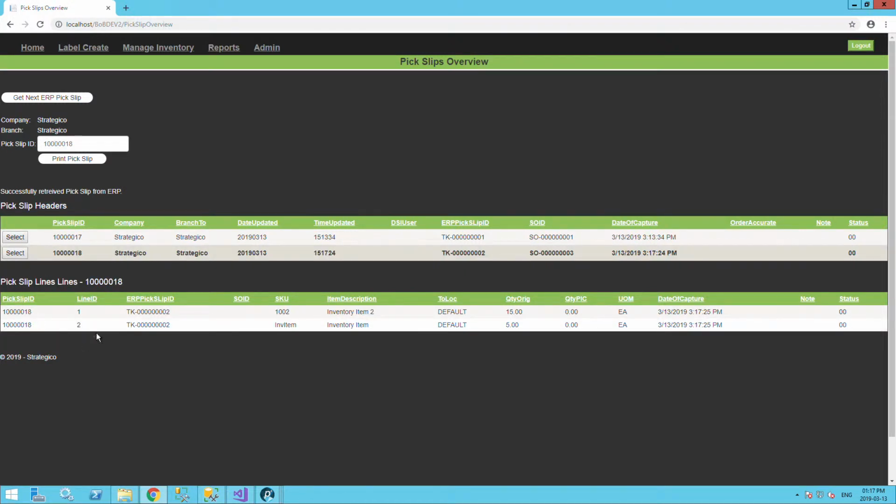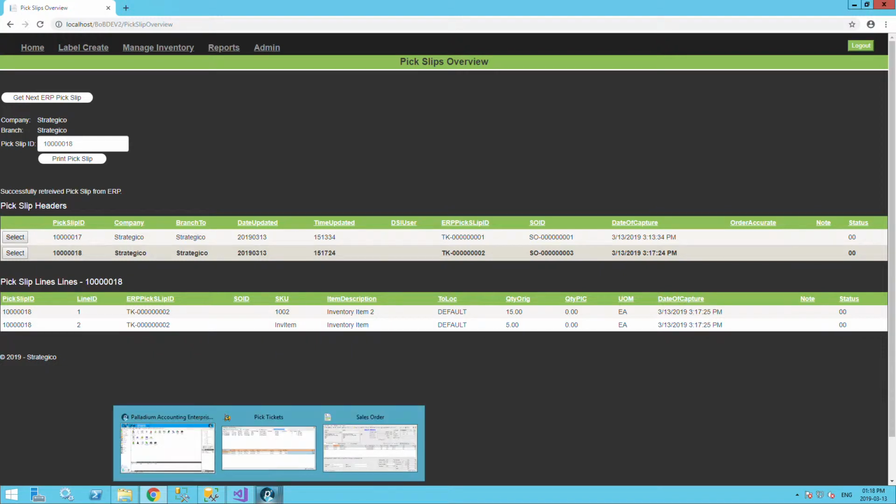If we select this line, it will show us the line items on that specific pick slip. You've got the SKUs, which is the item number, and then also the original quantities. That's the sales order quantities and the quantity picked. So as we pick in Bob, that quantity will be updated until such a point where everything has been picked. And from Bob, you can also set the status in Palladium to picked, completed.